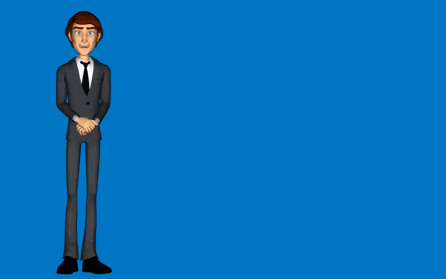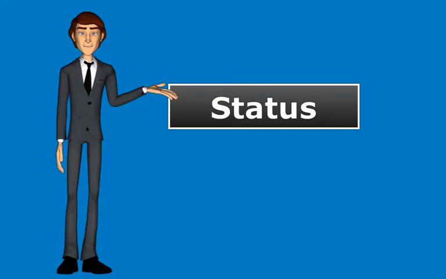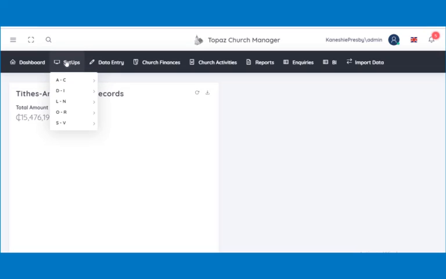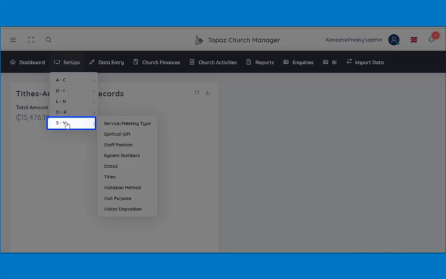Let's move to our next setup called Status. This setup will help the church administrator in indicating the present condition or state of a church member in meetings or activities. To set this up, click on the Setup menu, select the S to V option and click on Status.